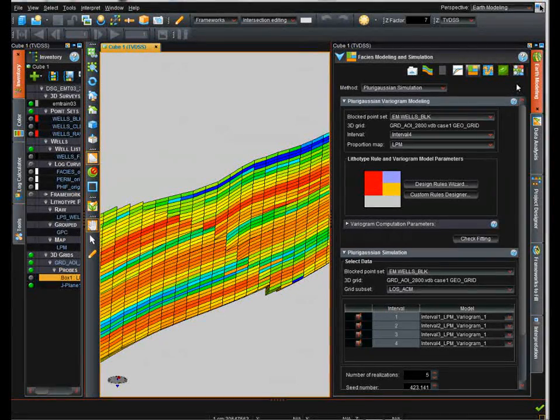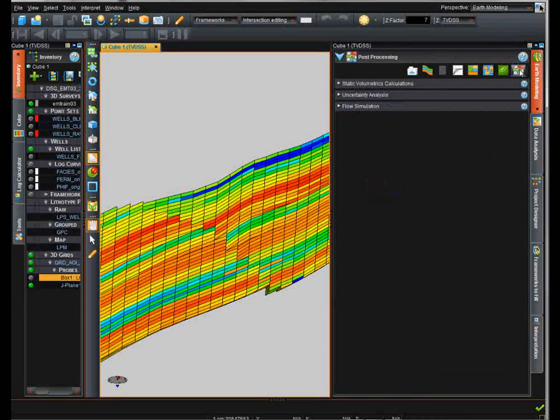The post-processing icon is the furthest icon to the right. And there are actually three different subtask panes. We can do volumetric calculations, we can do uncertainty analysis, and we can actually launch a simple flow simulation. So let's take a look at the static volumetric calculations.